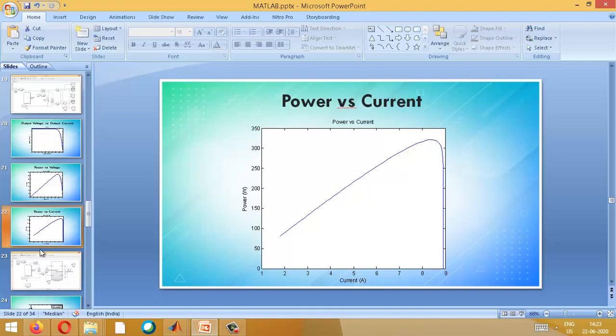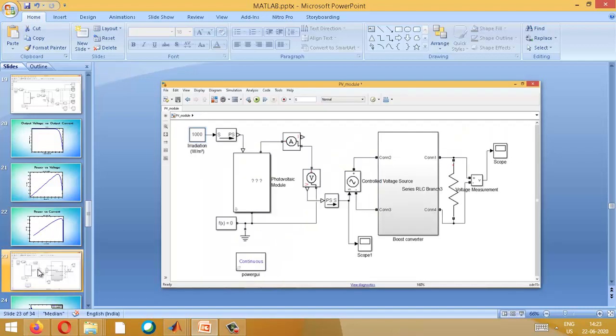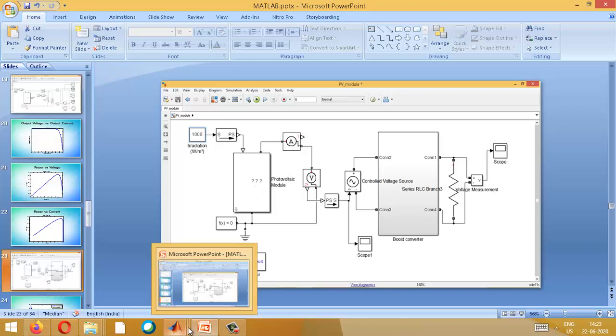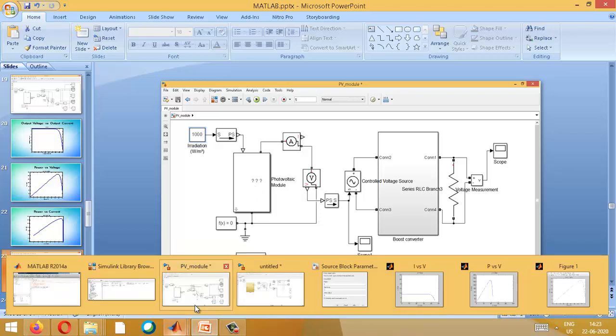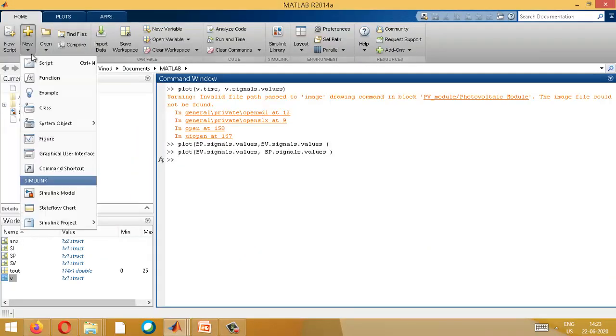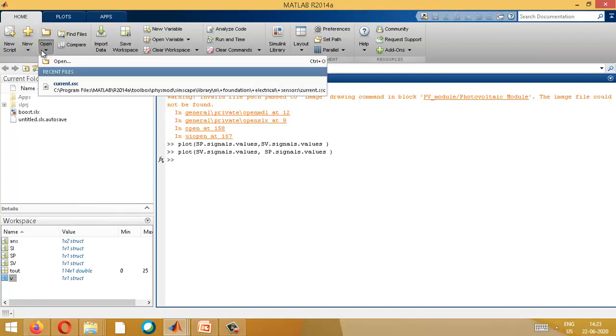Okay, good. Next I am going to combine the two things which we have done. In the previous video we simulated a boost converter, and in this video we simulated a solar panel. Now I am going to combine these two and try to get your output waveform. For that, I have already done it and saved it, so I can open it.